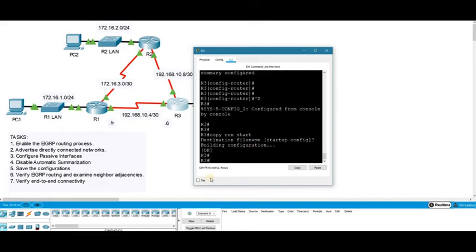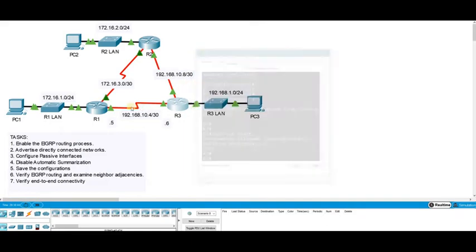After we save the configuration and finalize everything on each router, it's now time for the ultimate test to complete this topology. By the way, task number 6, examining neighbor adjacency, is the one we did a while ago when we typed in the command show ip eigrp neighbors, and also the show ip route command, to check if you have properly configured the parameters inside EIGRP. Next, the last ultimate test is to verify end-to-end connectivity.